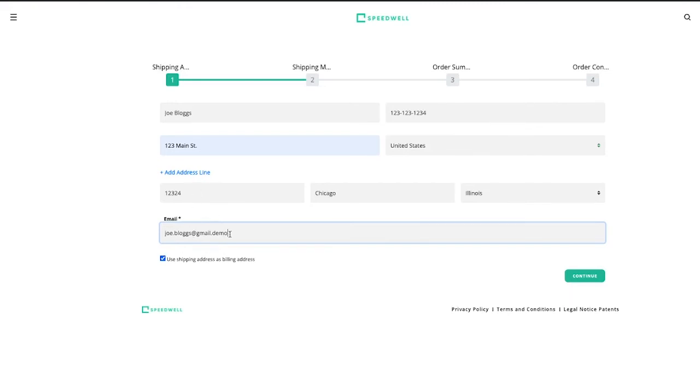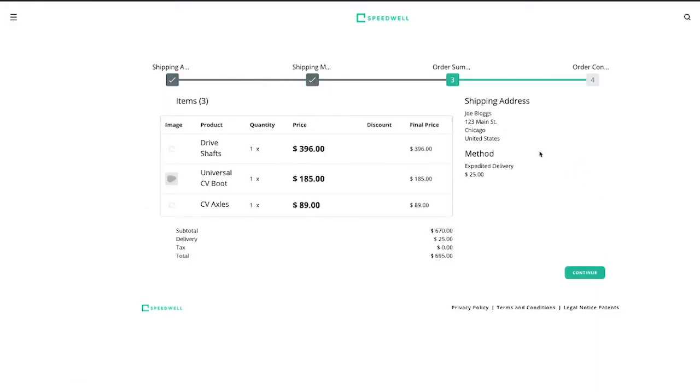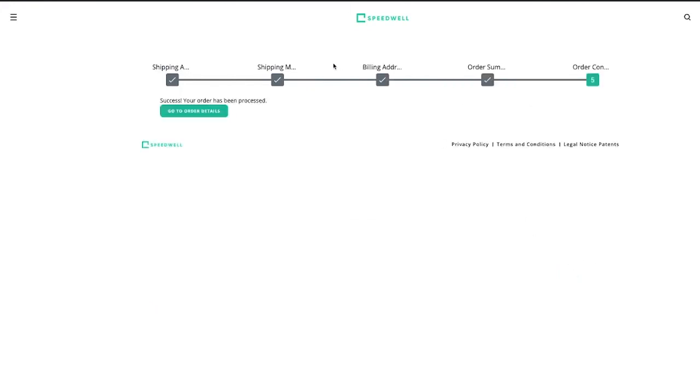If I have notification templates, it will send me notifications for order processing and shipments and all of that information. And for shipping options, I'm just using the defaults here. Order summary. Okay, so the order has been processed. Now there's a link here to go to the order details. If I am logged in, it'll take me to the order details just like we would expect.